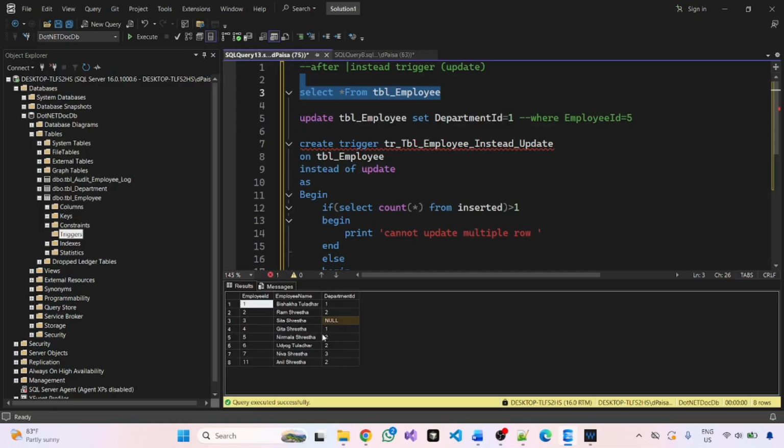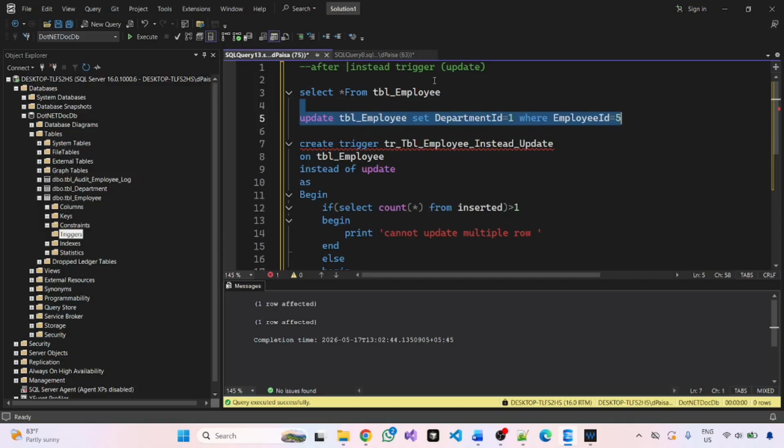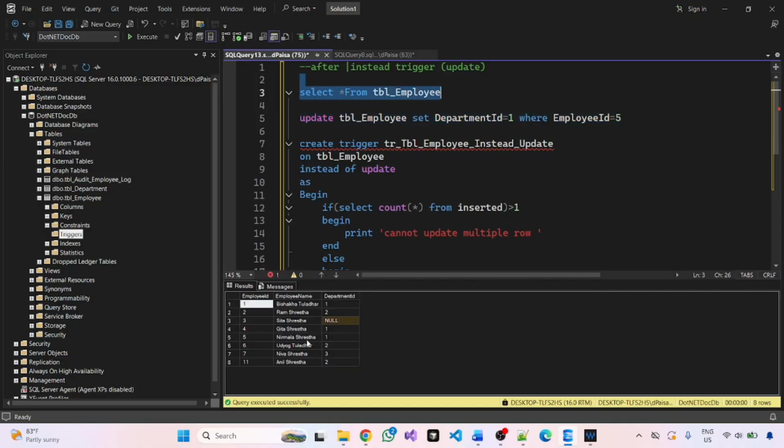But if I want to change the data of only one row, for example Nirmala Shrestha, I want to change the department ID as 1, then you can change from here. You can see that Nirmala Shrestha is 1, right?